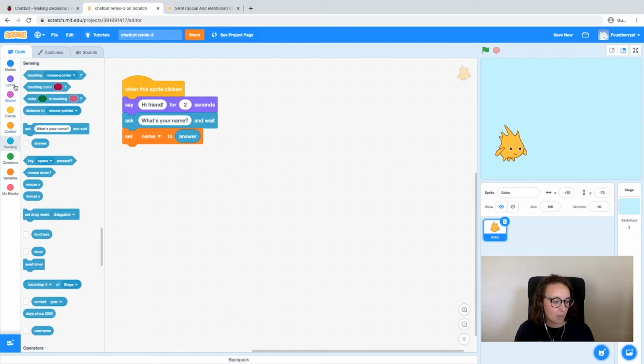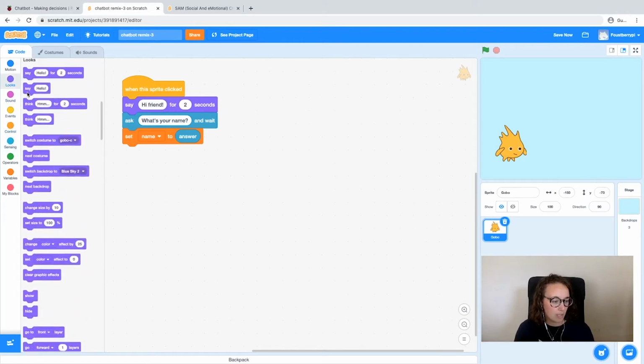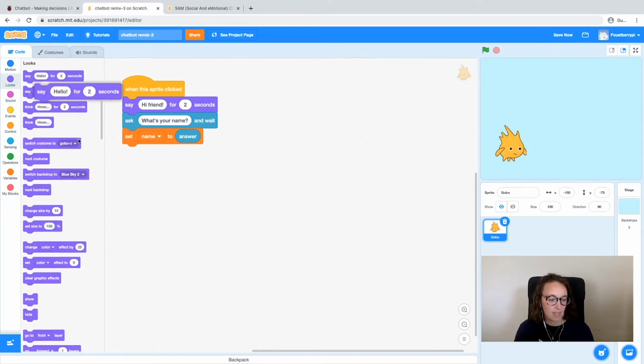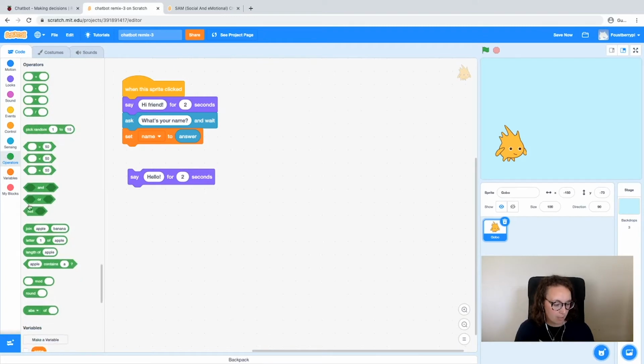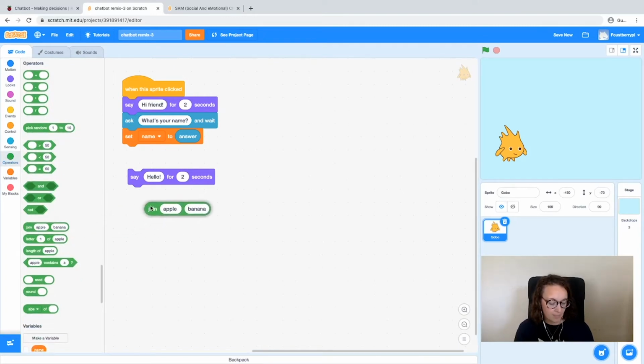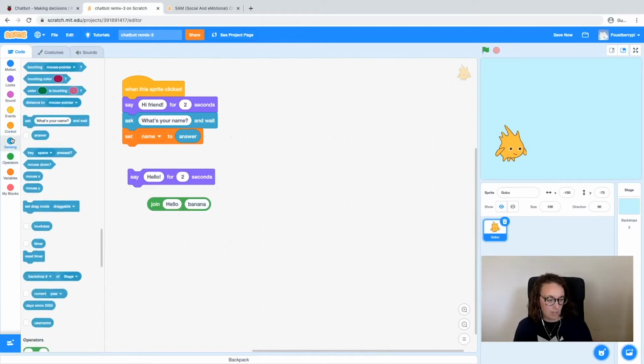So I'm going to go to looks. I'm going to have the chatbot say hello, but I'm going to change what is in here by using an operators block. I'm going to specifically get the join block. So this is where we had talked about earlier when we're going to concatenate strings in Scratch. This is that part. We're now going to combine, we're going to join two things. So we're going to join our variable and we're going to join a phrase. So I'm going to put in here hello, and then I'm going to put in the answer block.